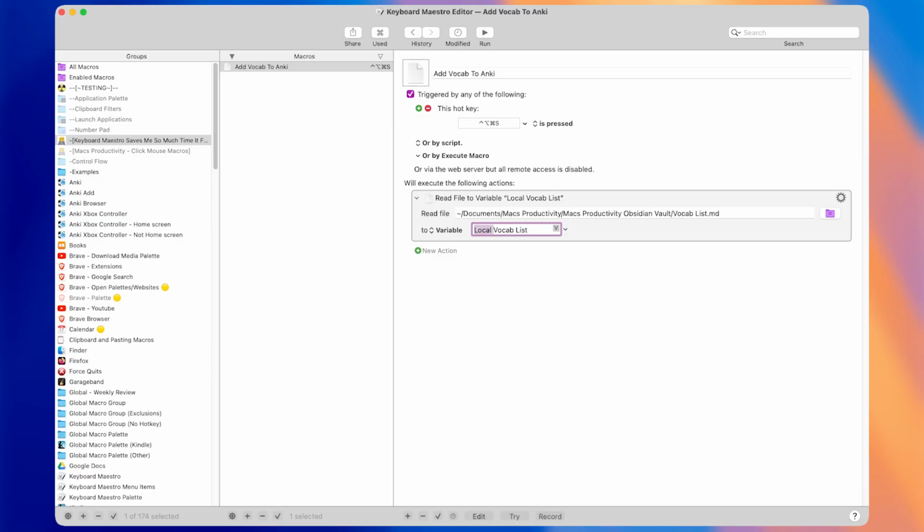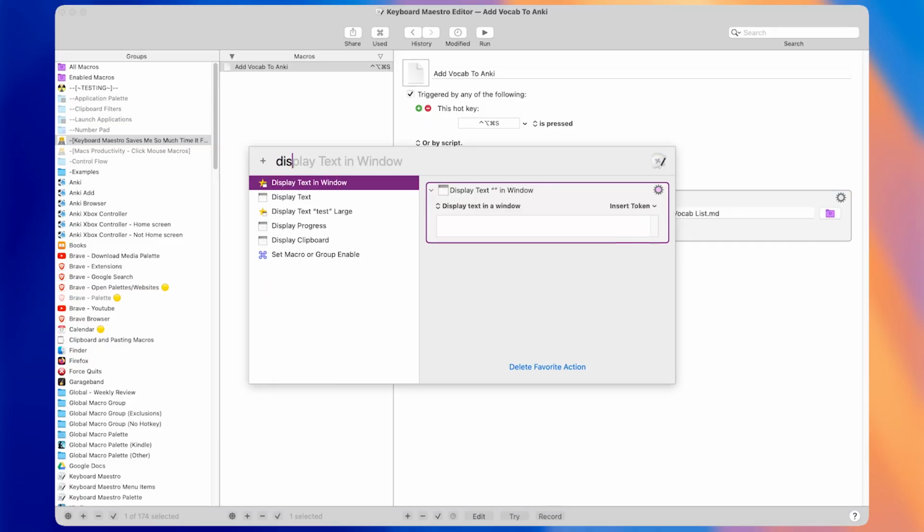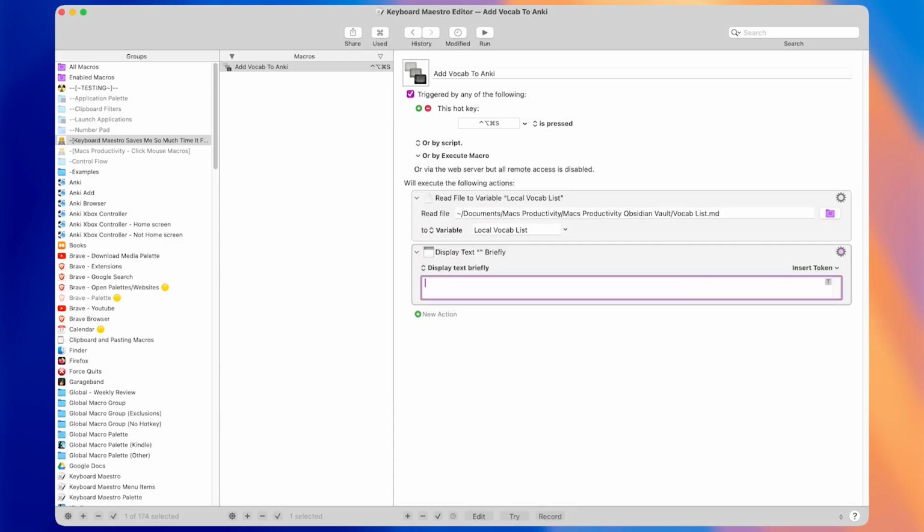I have an entire tutorial about variables, which goes way more in depth, like why you would start it with the word local versus not. But for now, I'm just going to leave it as local vocab list. And then if we want to preview what the contents of that variable are, an easy way to do that would be to add the display text action, and we can change it to display text in a window.